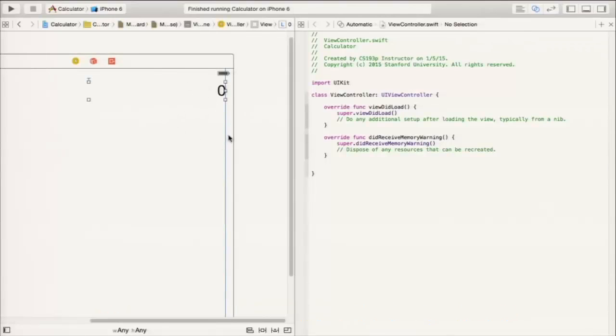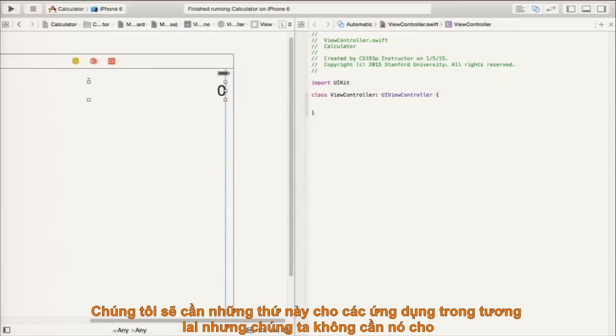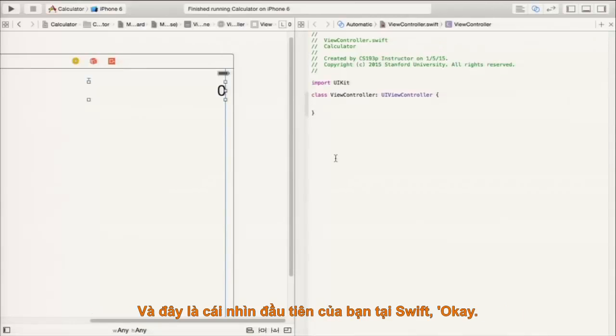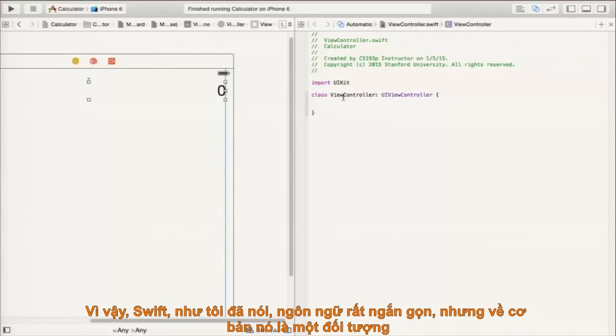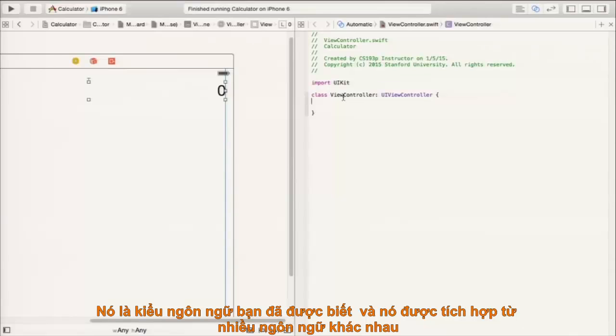Okay, so here's our Swift code. I'm actually going to delete these. We don't need them for the calculator. We will need these things for future applications, but we don't need them for the calculator. And this is your first look at Swift. Okay, so Swift, as I said, is a very concise language, but it's basically an object-oriented language. It's going to look a lot like C. Some things look a lot like Java. It's kind of the best of a lot of different worlds at once.